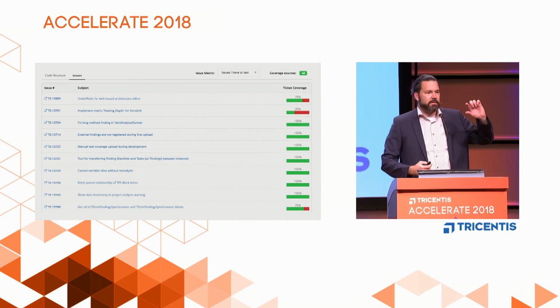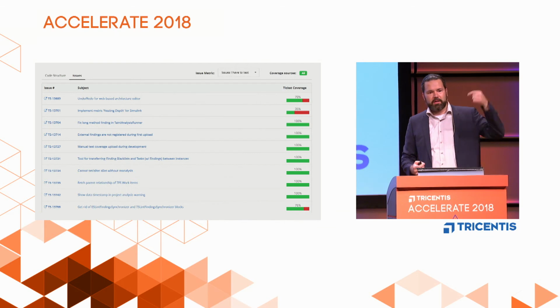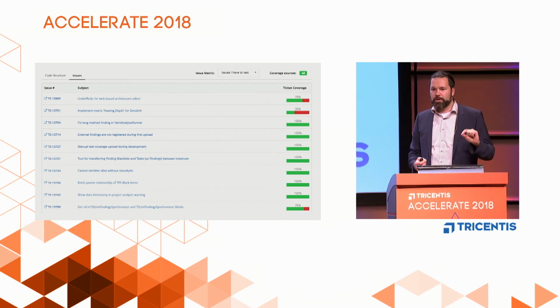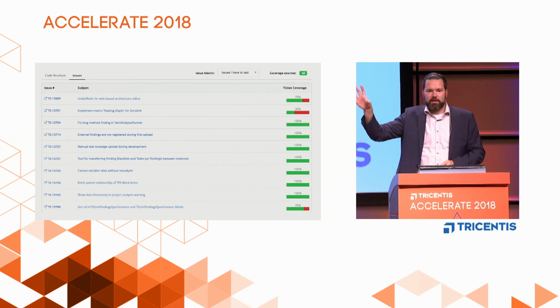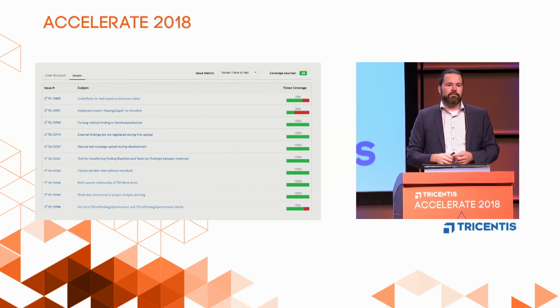By ticket, I mean anything in Jira or Bugzilla or Redmine that describes a unit of work. And we can trace code changes to tickets and display test coverage on the ticket level, because it's often closer to actual features than the code itself.